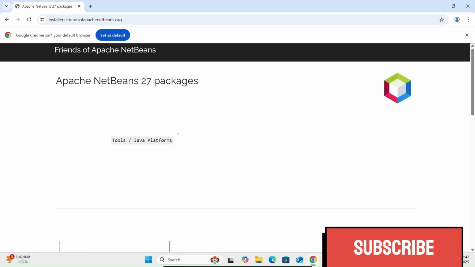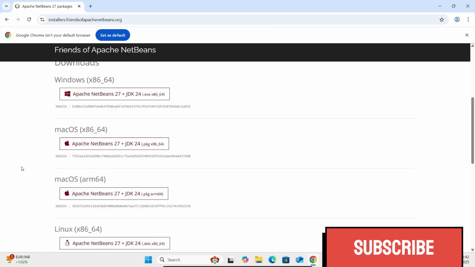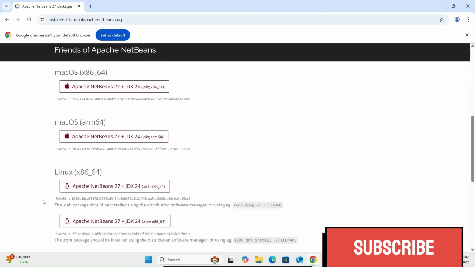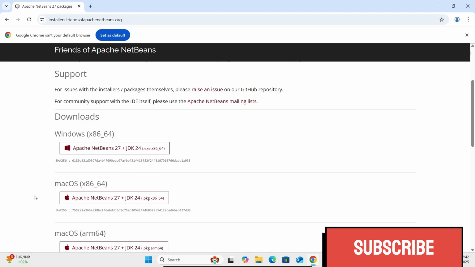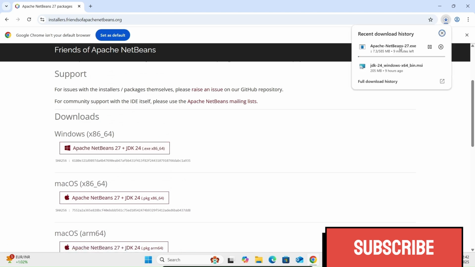This is available for Windows, Mac or Linux, and there you can get the Debian file and RPM file also available. Now I'm simply going to use Windows, so I'm clicking this. When you click, you can get the Apache NetBeans 27 exe file. The size is 585 MB. So this is now downloading.